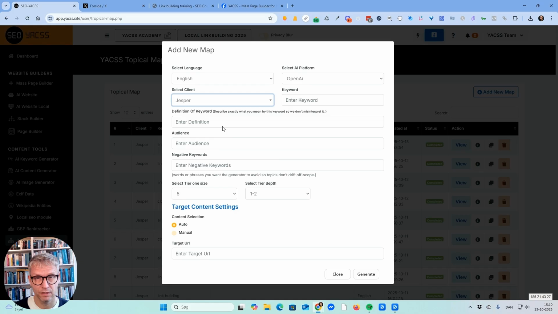Select your clients and the target keyword. So let's actually use link building training as an example. The definition of the keywords is to describe exactly what you mean by this keyword so we don't misinterpret it. Link building training means an SEO course that is teaching how to build backlinks for search engine optimization. Copy, paste, and link building training in this field. I recommend that you use 10 seconds to determine what the keyword is because the topics produced will be of higher quality if you take the time.